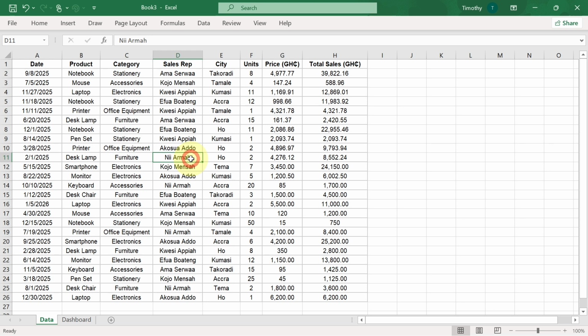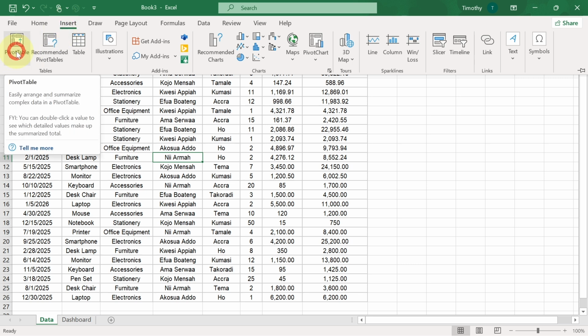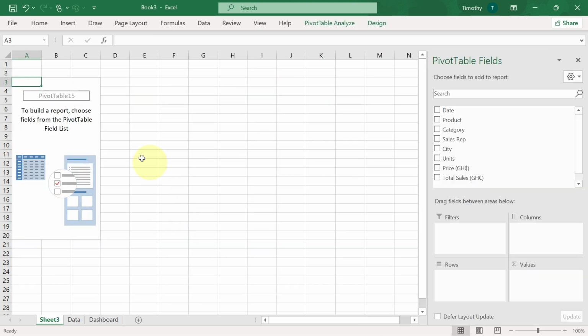Now, within our data, select anywhere within your data, and then just go to the Insert tab here, and then let's click on Pivot Table, and then make sure you select New Worksheet. So make sure this option is selected, and then click on OK. So this is going to give you just a plain pivot table with no data, which we're actually going to work on.